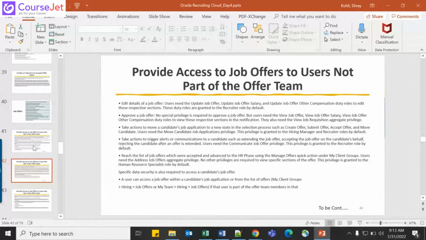Approve a job offer. For this, no special privilege is required to approve a job offer, but the user needs the view job offer, view job offer salary, and view job offer other compensation duty roles to view the respective sections in the notifications. Whenever we receive a notification for an approval and open it to approve a job offer, there is a lot of information related to the job offer on that page. If a user has the privilege like view job offer salary, only then will he or she be able to see that information on the notification, else they will not be able to see it.